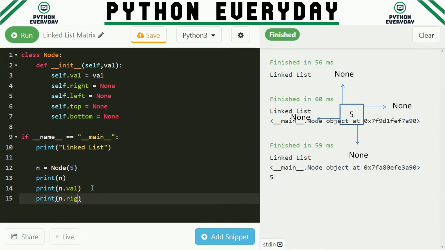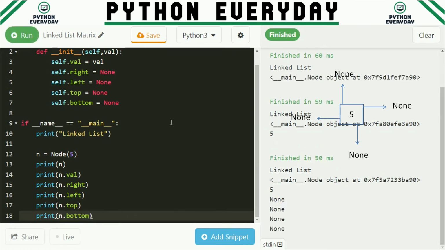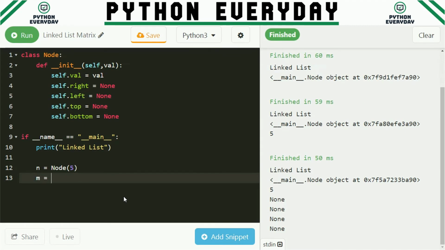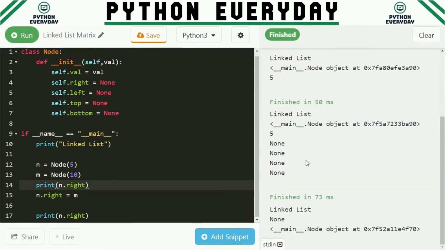Let's check the values of its variables: right, left, top, and bottom. They also have the value none, as specified above. Let's create another object named m, with a value of 10. Now we will attach this node to another. The right field of the node will store the address of the node m. Let's print and check. Earlier, the n.right had none value, and now it has the address of node m.